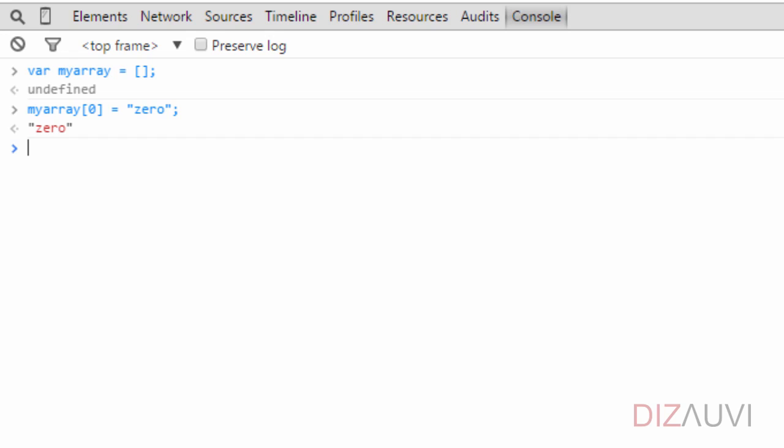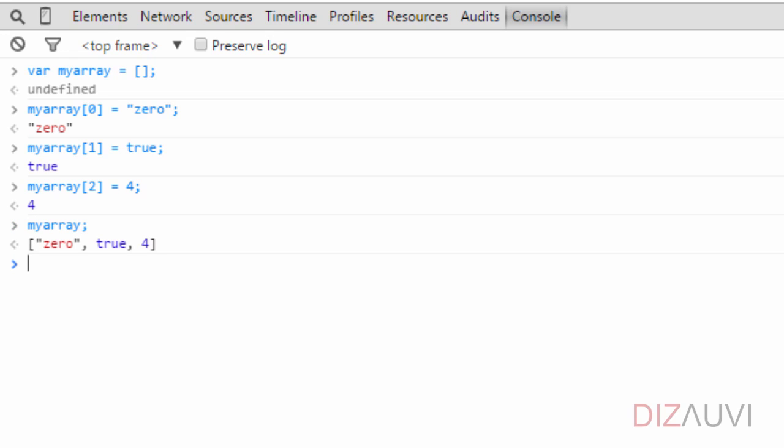Alright. Another difference from traditional arrays is that the type of the elements need not be the same. So the first element that we added to our array was a string, right? We can add the next element as a Boolean type. So let's say myArray[1] is equal to true, alright? And then let's add the next element as a number. So we say myArray[2] is equal to the number 4, alright? Let's see what the array looks like now. So let's type in the variable name, and the REPL interpreter evaluates the array and prints it out.